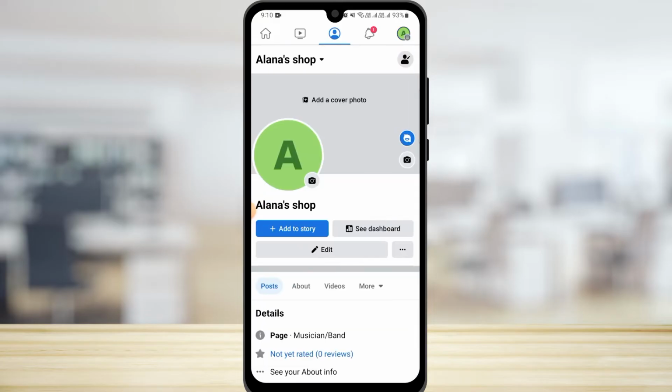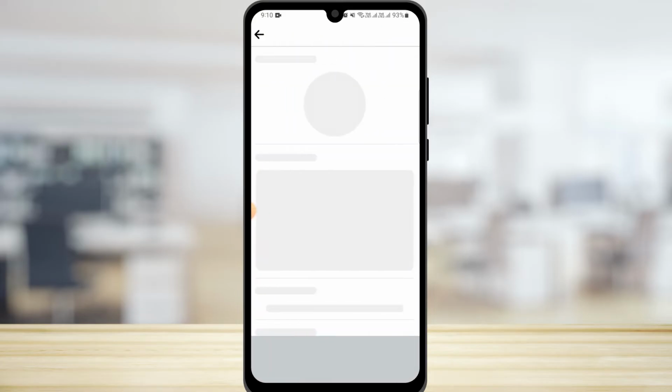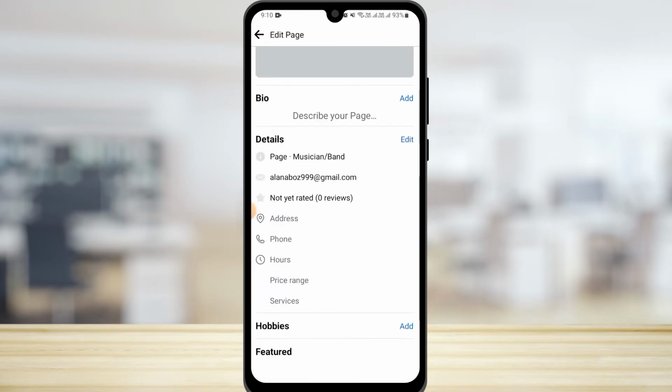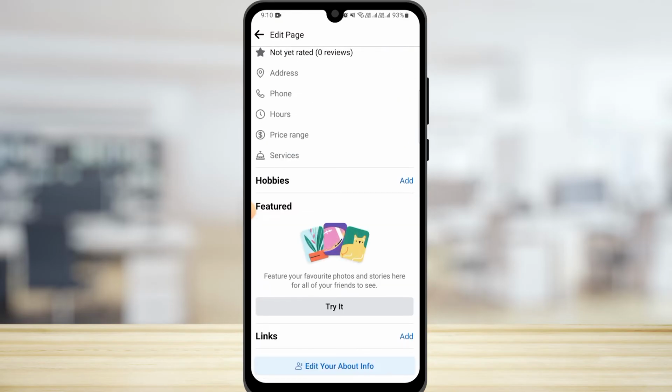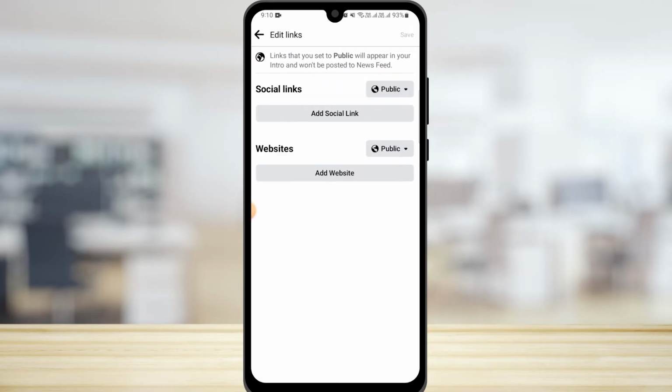After this, you want to tap on the page name and here tap on edit. This should bring you to edit page. Now you want to scroll down and here you will find links. So tap on add, and now here you can add your social links.